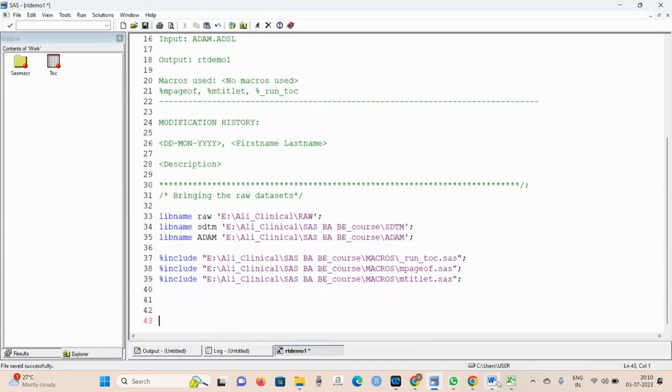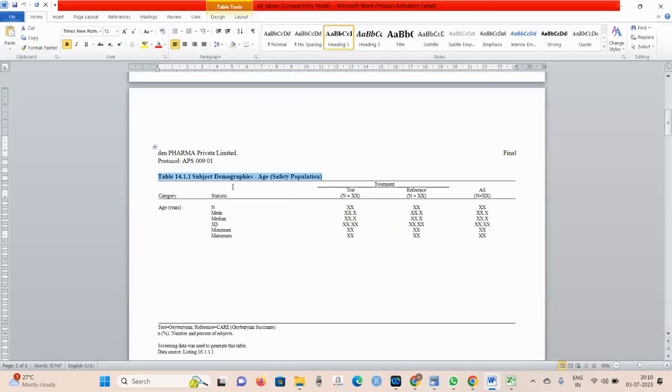we're gonna start our tabling, how they have performed. So the first thing you have to check is the title part, and it is asking for the age variable, okay, subject demographics, and there is the safety population. So this table indicates our safety population. Okay. So we need to filter for the SAFFL flag. Okay, those population only we have to consider for statistics for age variable.